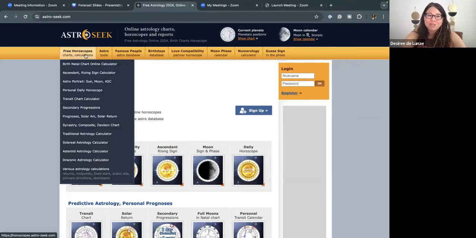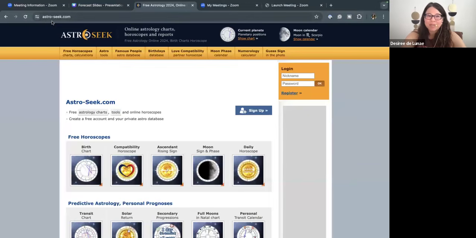Now, this is my favorite site. It's called astro-seek.com. There is another one called astro.com that is another good one. But I would say visually, this is my favorite. So I recommend just going here, and I'm going to give you a tutorial based on this site.